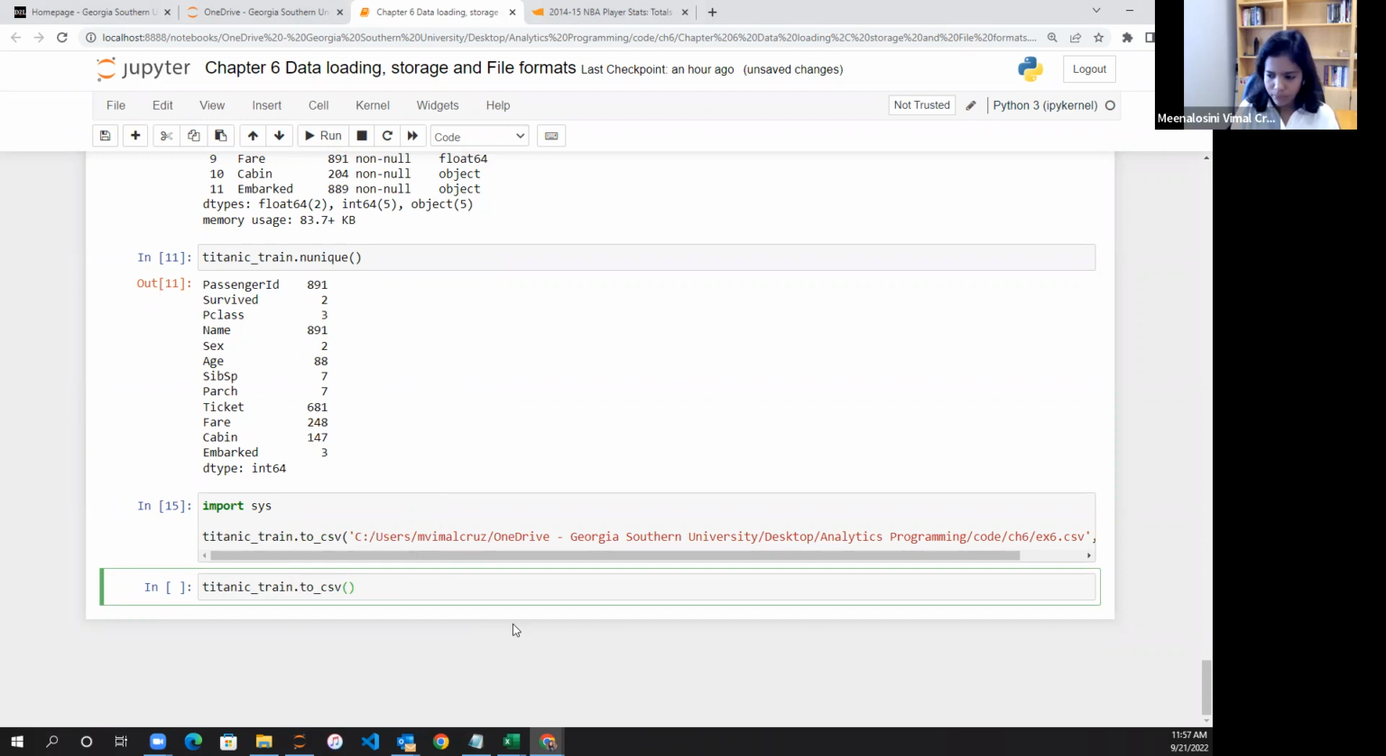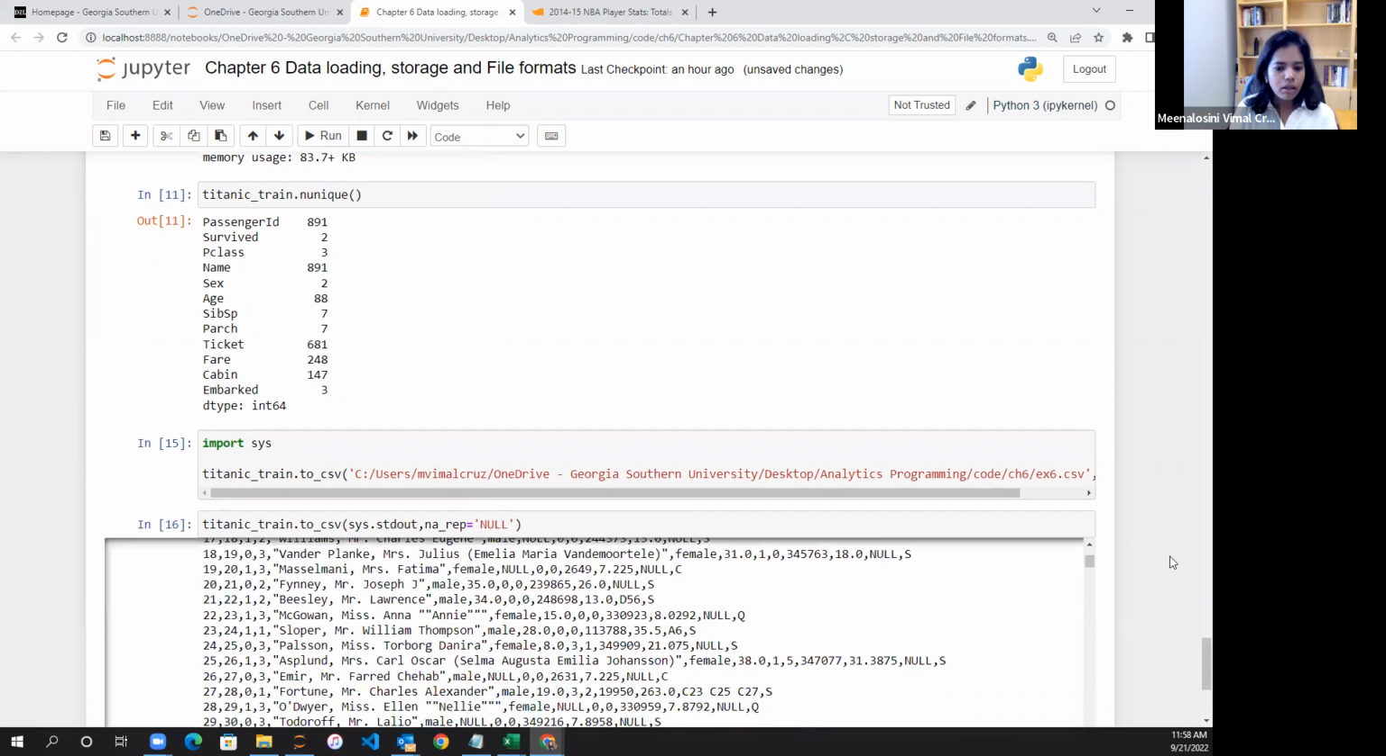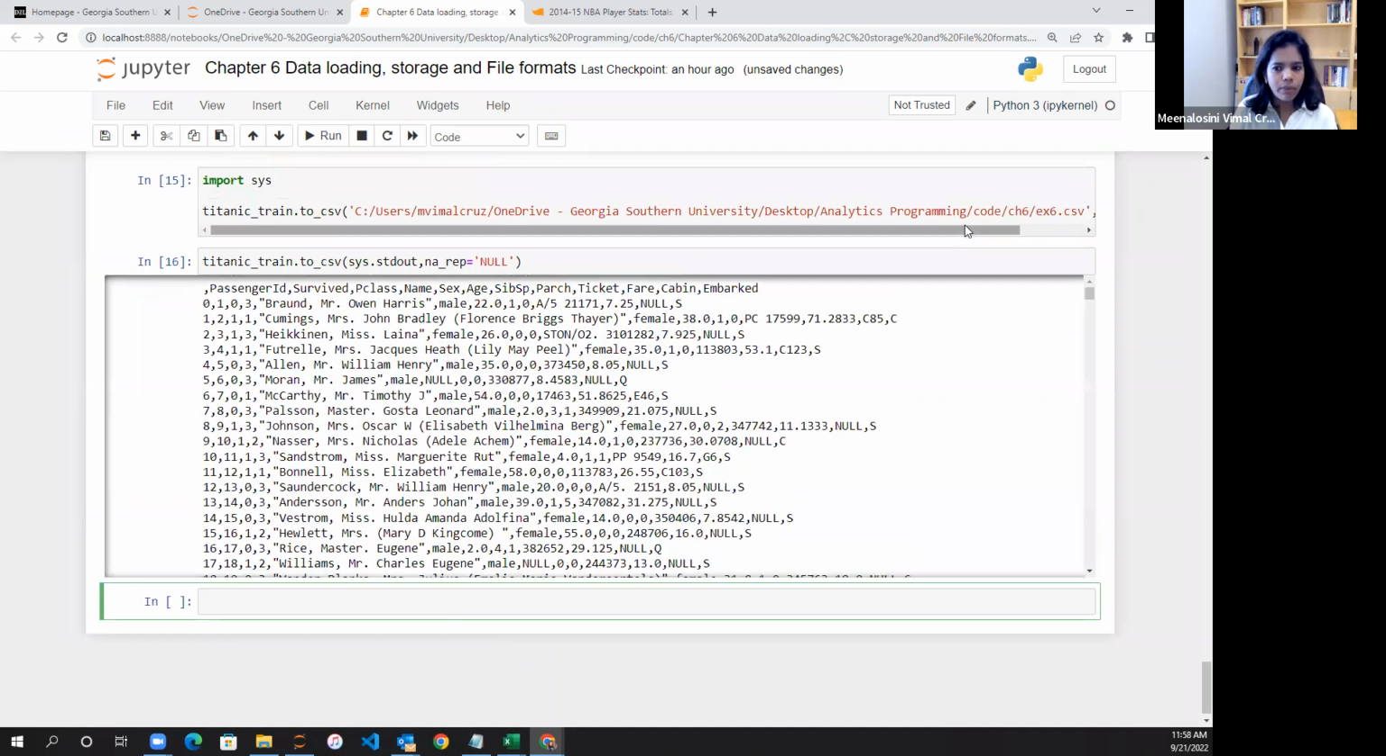And sys.stdout, standard output, and na_rep null. So this is how you can separate it.